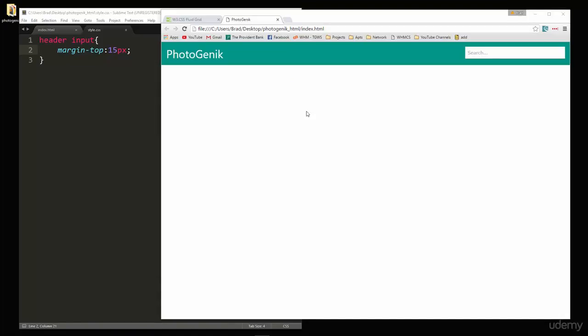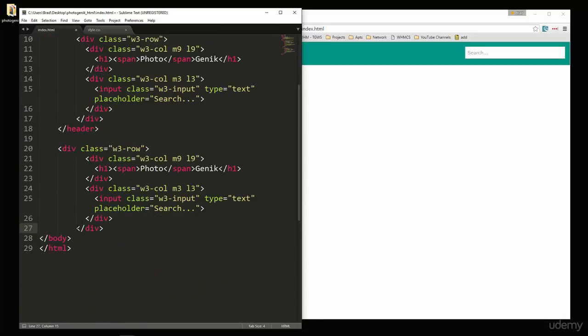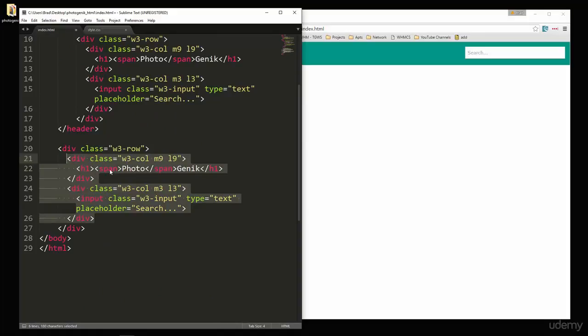So next we want the sidebar and then the main area. So we're going to use the grid for that as well. So what I'll do is copy what we have here. Okay, I'm going to put that down under the header. Okay, now as far as the columns, we're going to just switch these. This one's going to be 3 and this one's going to be 9. Okay, because we want the sidebar on the left. And then we can just get rid of the content inside.